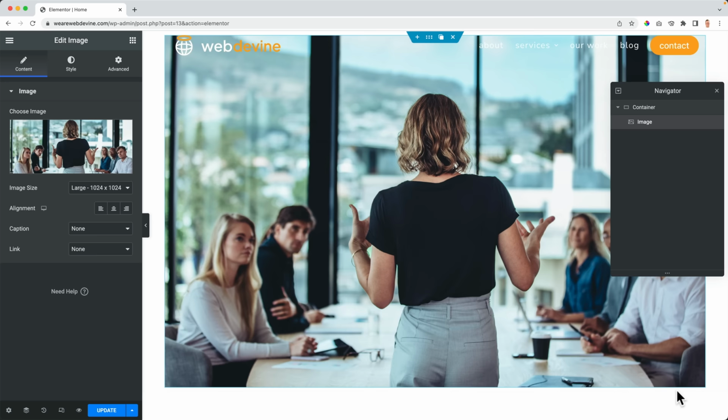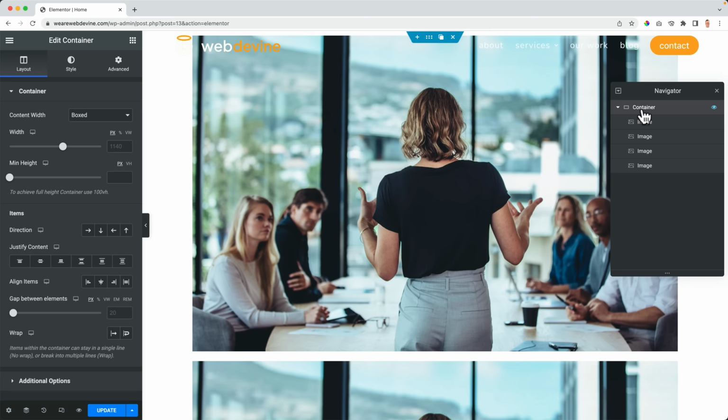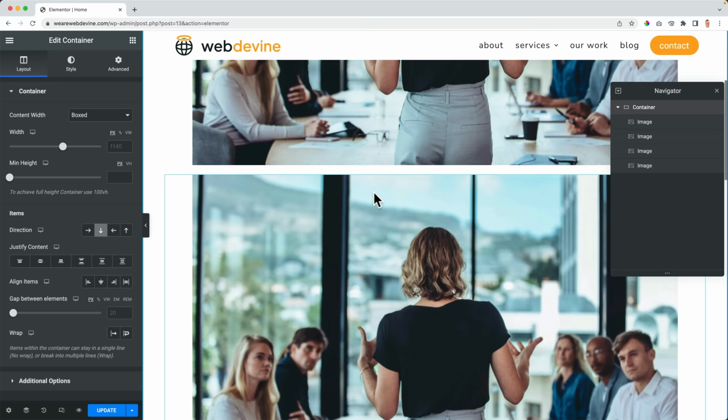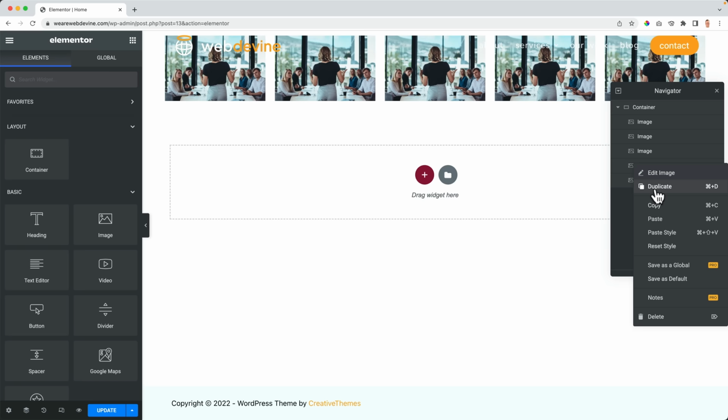Now I can duplicate it. If I go to the container, why is it below each other? Because here at the container, there's no direction. If I say everything should be vertical, then everything will stay exactly the same. But if I say I want everything to be horizontal, it will go from left to the right. And it doesn't matter how many times I duplicate it, it will fit in one row.